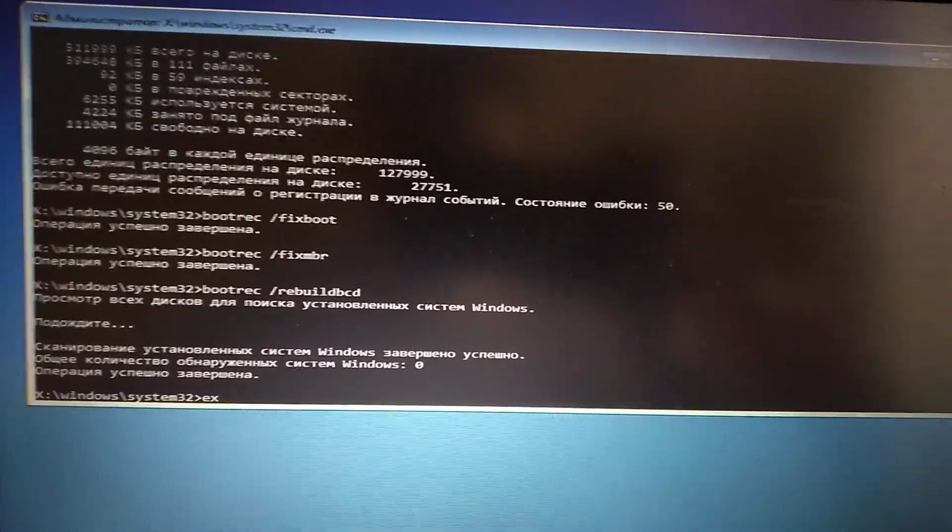Finally, you need to write exit and click Continue, so your system will restart and open without any errors.